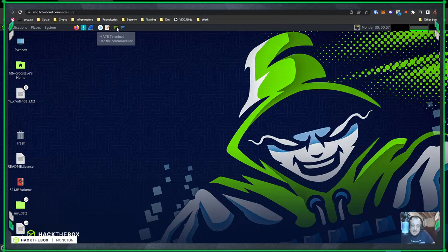So they had this header with a password in it, and essentially it allows you to get to that other box.